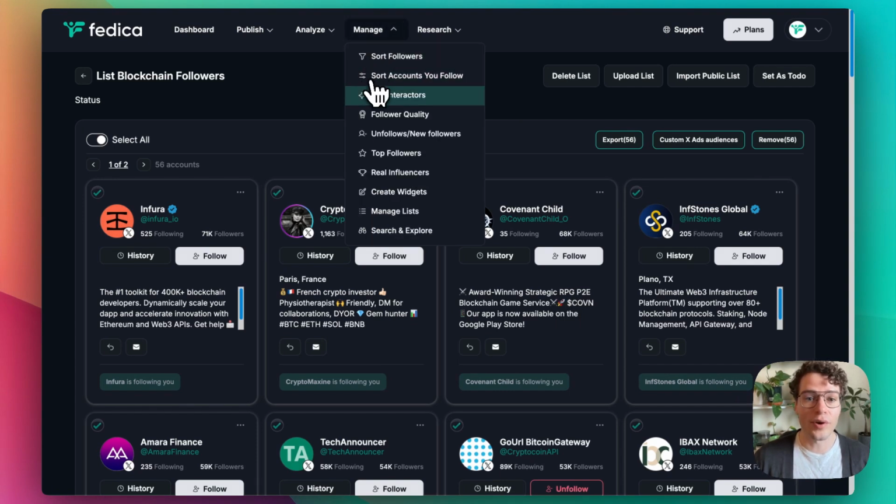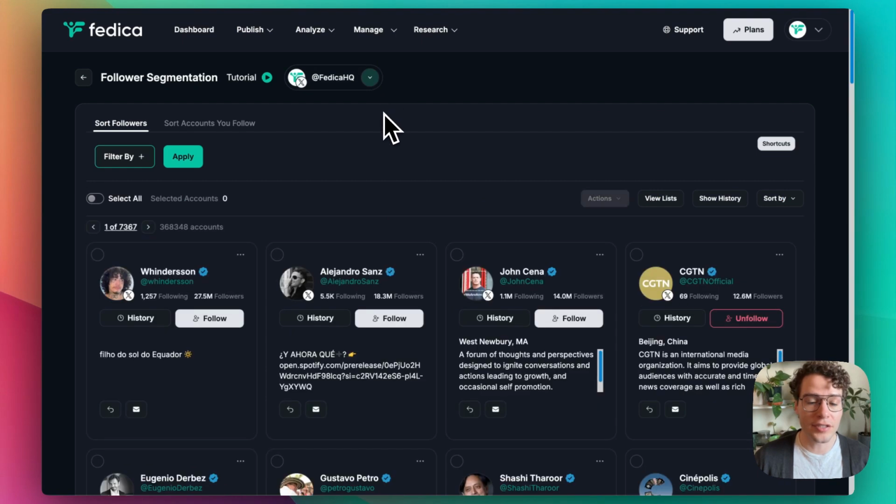So that's the power when you have the complete ability to drive down into your followers, the people you follow, and even the people that you search for with the tools that you get with Fedica.